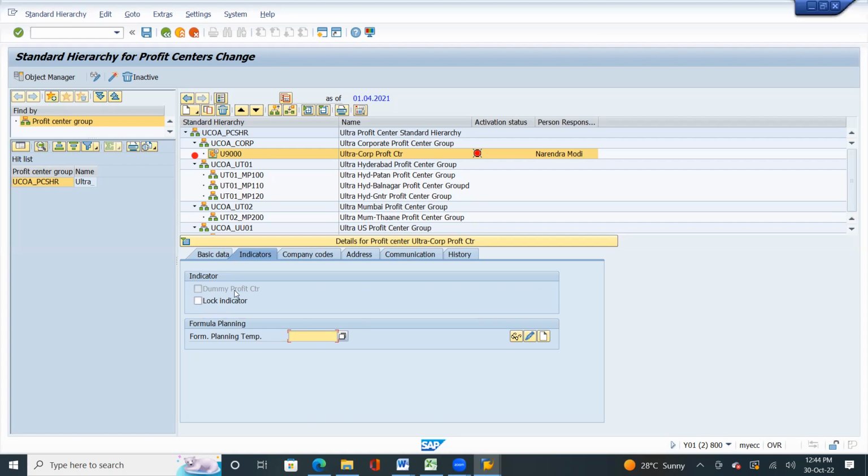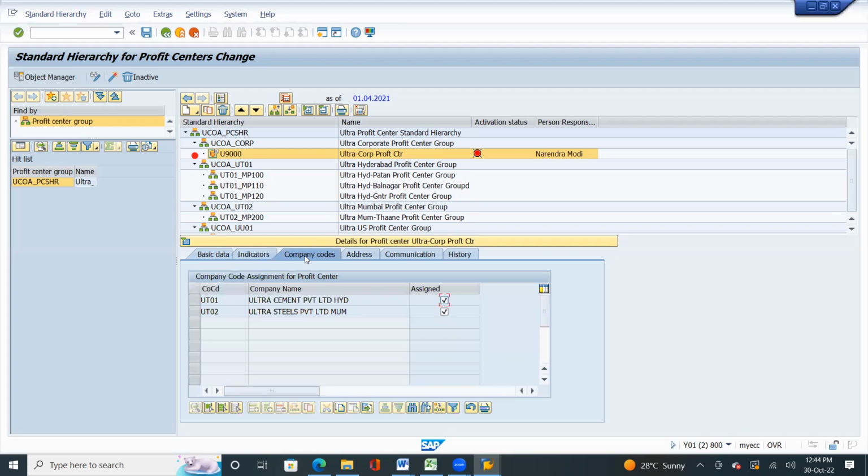Clear? Now click on the company codes tab. Here UU01 should also be applicable, but as I said earlier, due to some server issue UU01 is not updated. So only two company codes are getting updated, UT01 and UT02. I'm not sure when that will be rectified, so I'm checking with other company codes also. Here three company codes should be displayed, whatever company codes you have.